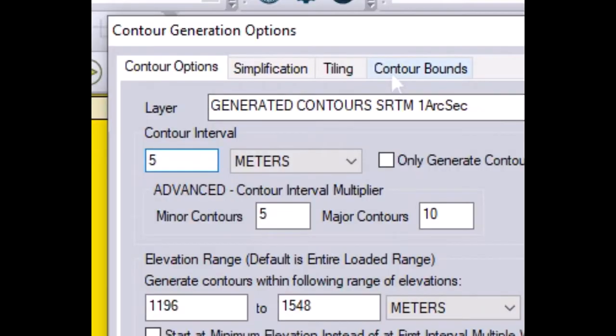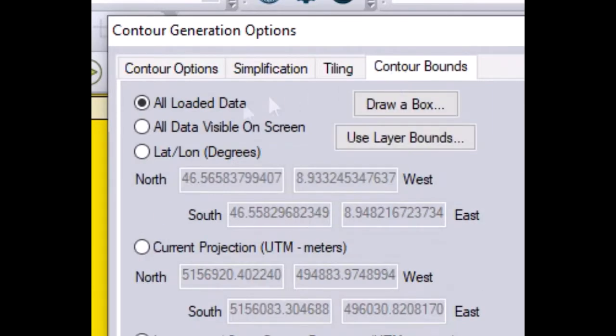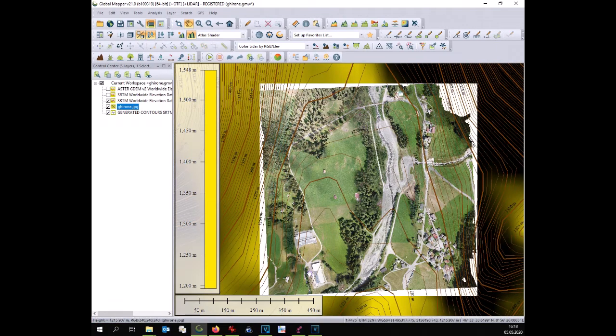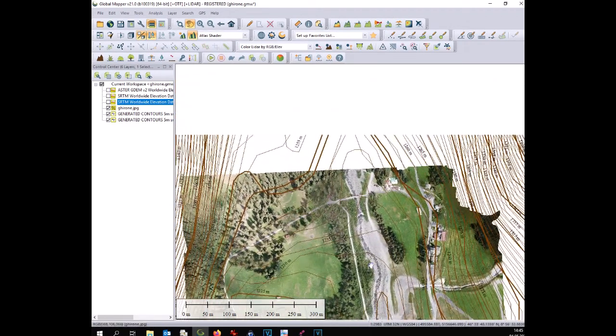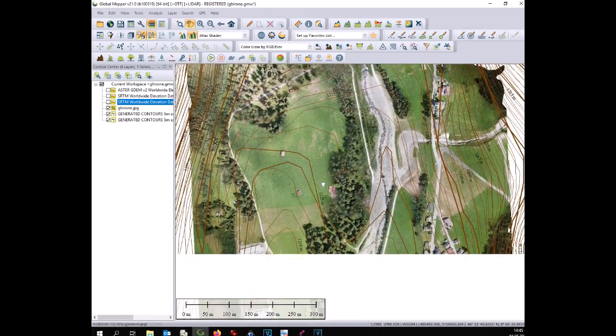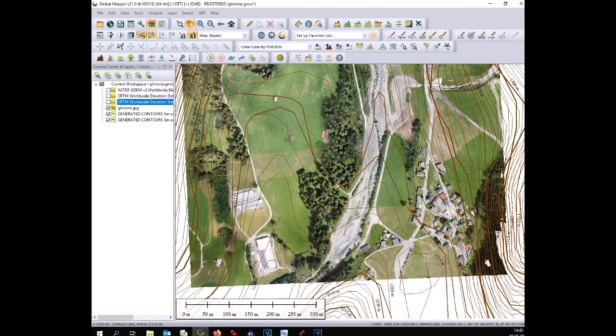If you want to limit your analysis, you can go to contour bounds and check all data visible on the screen, and you click OK. Now you can do the contour lines for the other digital terrain models. Finally, you compare all the contour lines and decide which one corresponds more to reality. Definitely, knowledge of the ground is mandatory in order to be able to judge the contour lines.